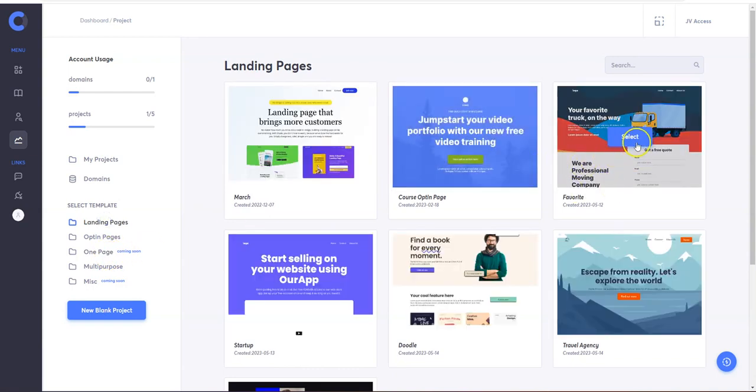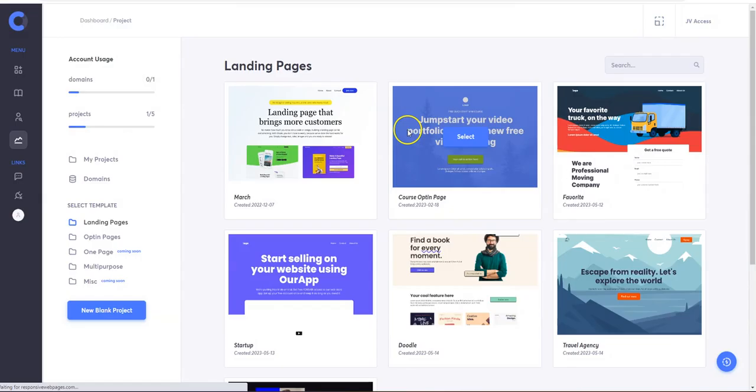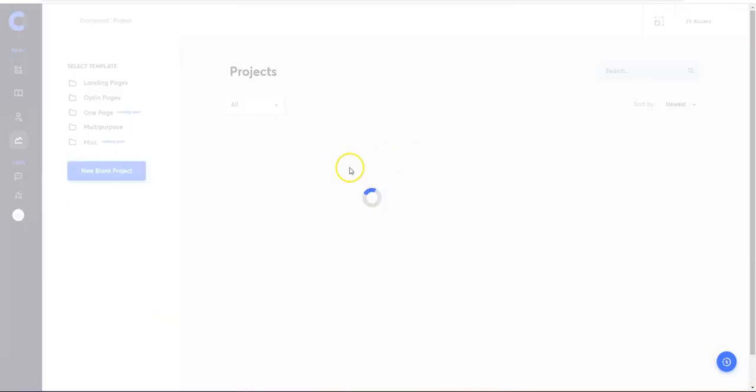I'm going to select this one, which is one of my favorites. This is for a professional moving company. I think it's really smooth. It loads really fast. The elements are not heavy. It's a good template, right? House moving smooth, that's what we're going to call this project. Click on save. Project is ready.